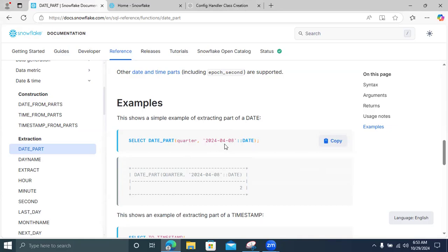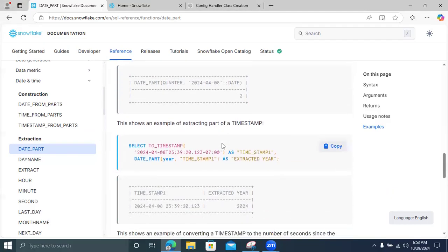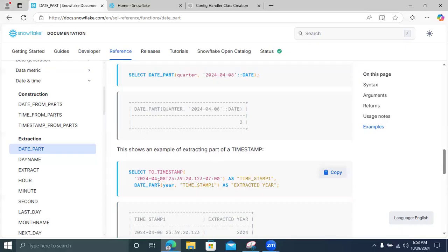The first 3 months are the first quarter, the next 3 months the second quarter, like this. Though it falls in the fourth month, it's the second quarter. This is the date part. Now I'm going to use one select clause. In that, I'm using a to_timestamp function.